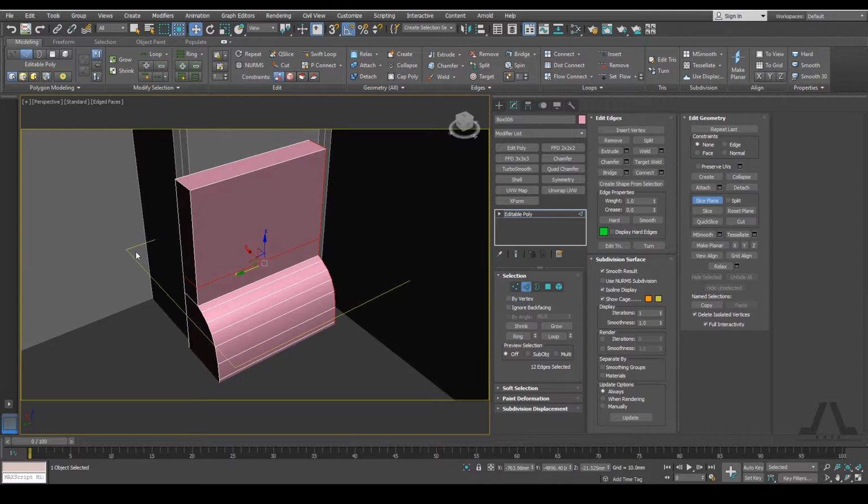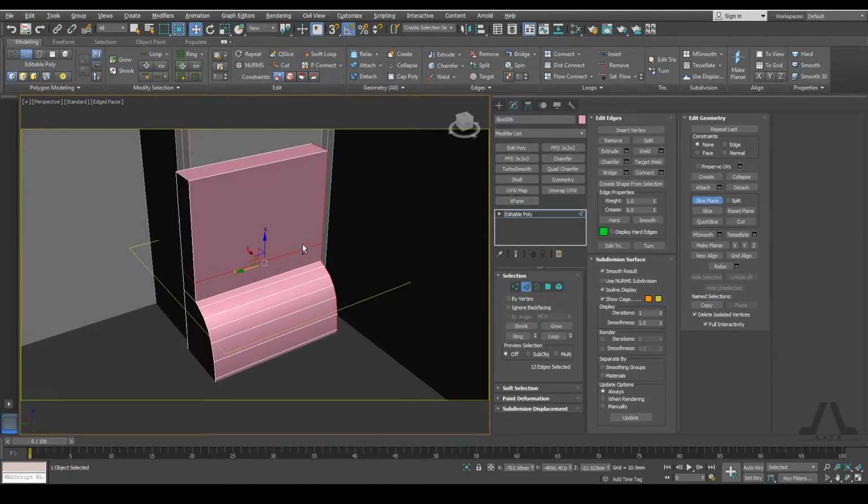When I select slice plane, it gives me this little yellow plane. It's a representation of the slice that's going to be made through my object. So right now it's horizontal. I need this to be vertical, so I press E for select and rotate, and let's move this around by 90.